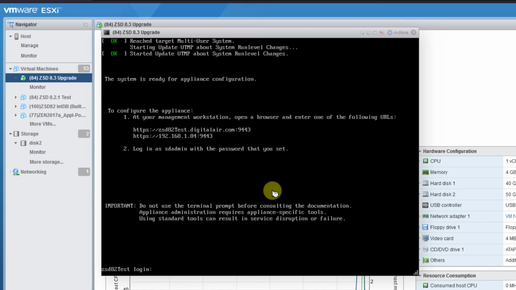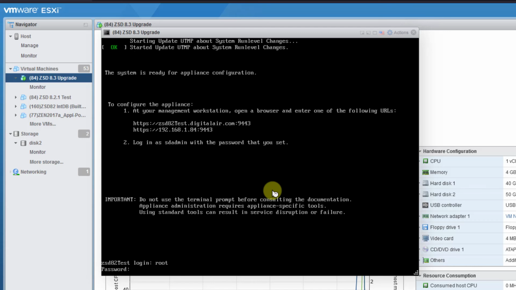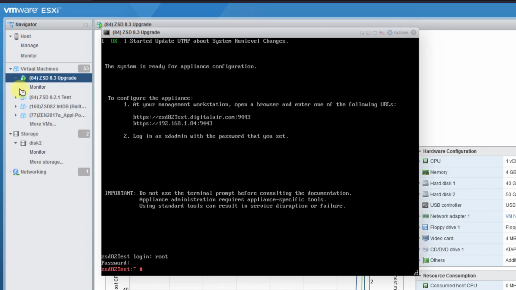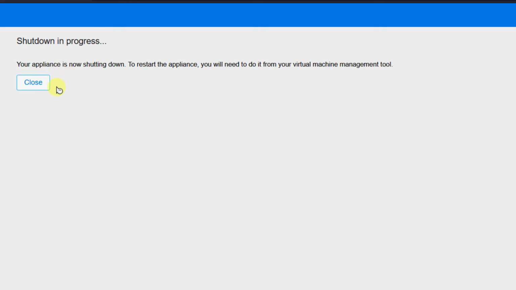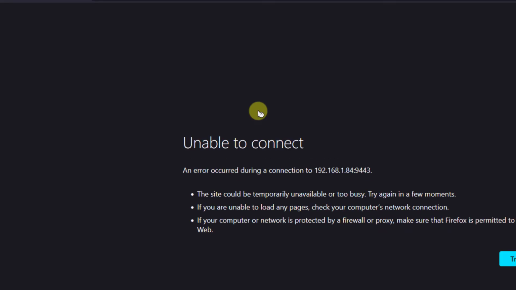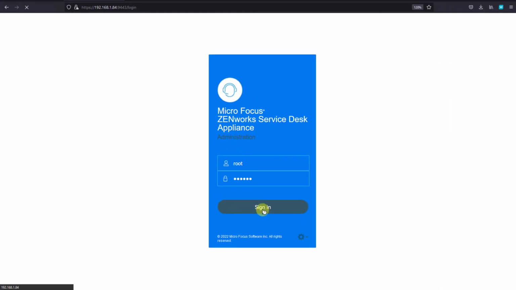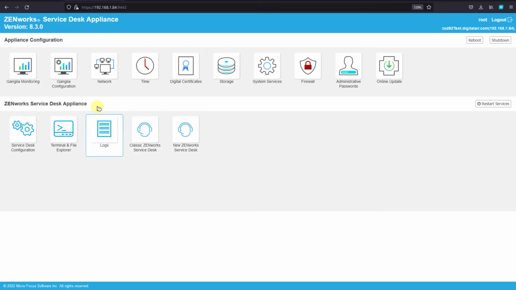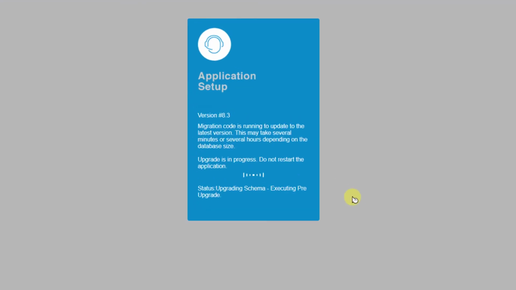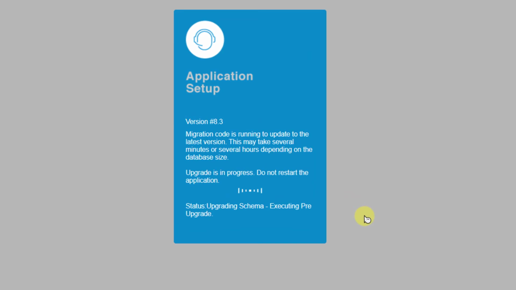Now it's completed the migration except for the database, which it's doing right now. So if we go and log in, we're on 8.3. If we go back over to here, we can see that we should be on 8.3 as well. Let's try to reconnect. If we log in, the last thing it does is do the database. So you can see we're on 8.3. If we go to the classic service desk, which is our technician portal, you will see that it is in progress.